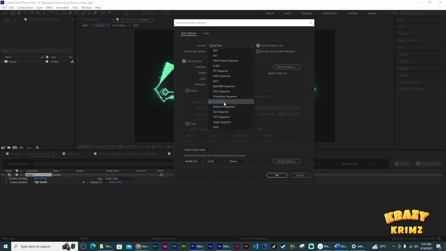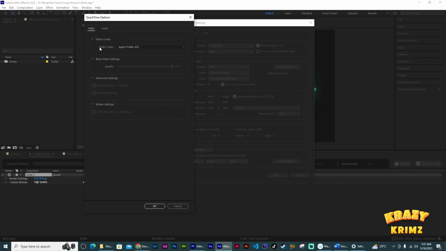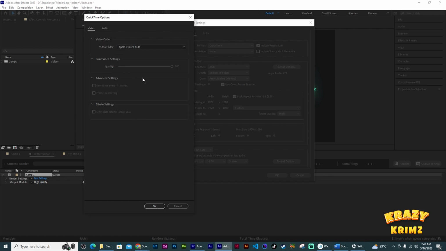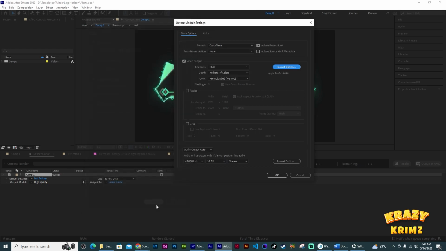So select QuickTime, then under Video Output, go to Channels, and you want to be able to select RGB plus Alpha. If it's grayed out like this, then it means that your format options is not the correct one. So click that button under Video Codec, go down to Apple ProRes 4444, hit OK. Then you will now be able to select RGB plus Alpha.